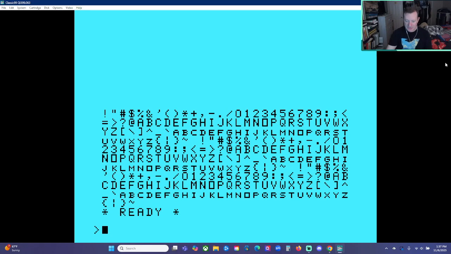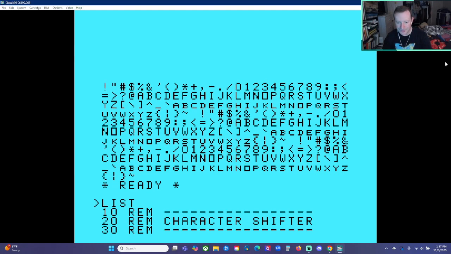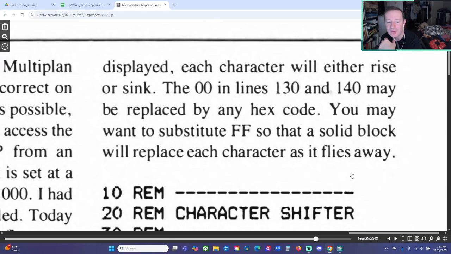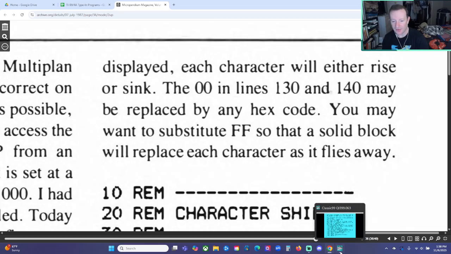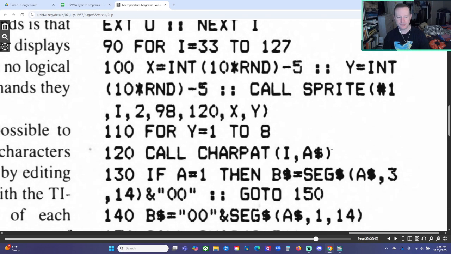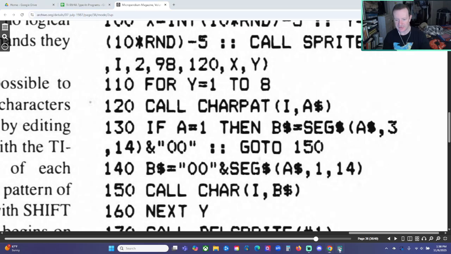Okay, so let's list out the program again. While it's doing that, let's look at the manual. The 00 in lines 130 and 140 may be replaced by any hex code. You may want to substitute FF so that a solid block will replace each character as it flies away. Okay, let's try that. So line 130. Let's list out 130.